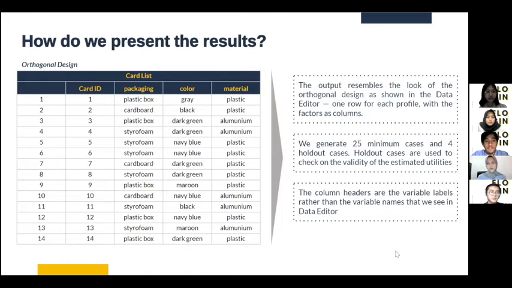The result of the orthogonal design is shown in this table. The output resembles the look of the orthogonal design as shown in the data editor, 1 row for each profile with the factors as columns. We generate 25 minimum cases and 4 holdout cases. Holdout cases are used to check on the validity of the estimated utilities. The column headers are the variable labels rather than the variable names that we see in the data editor.